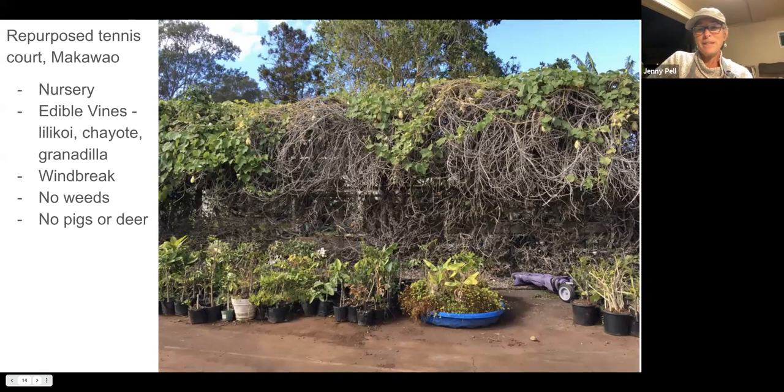I threw this one in there because I just thought it was a fun repurposing one. This is a tennis court in Makawao that was repurposed into a nursery, and he took the entire fence and planted edibles.